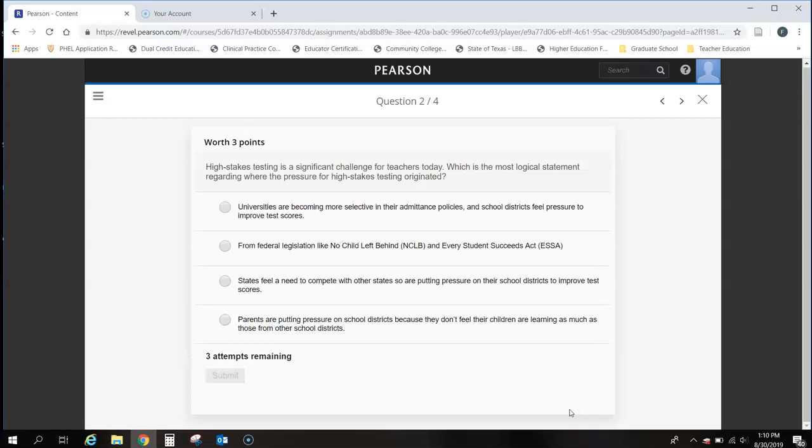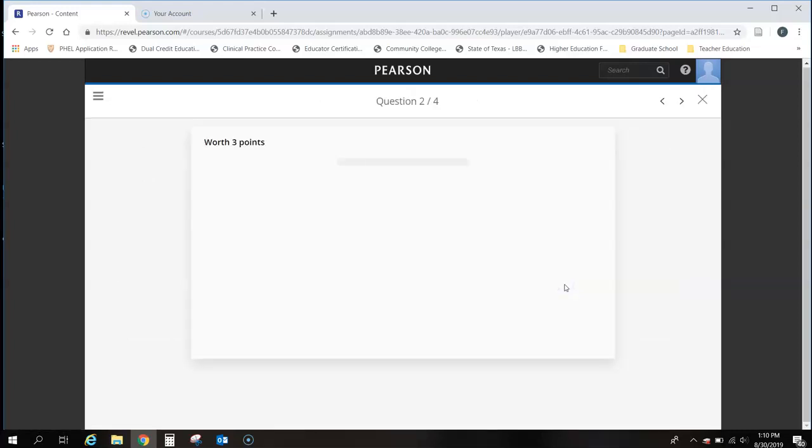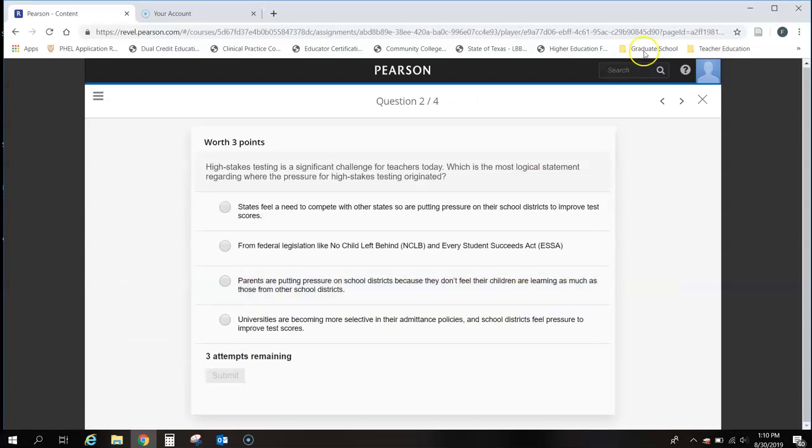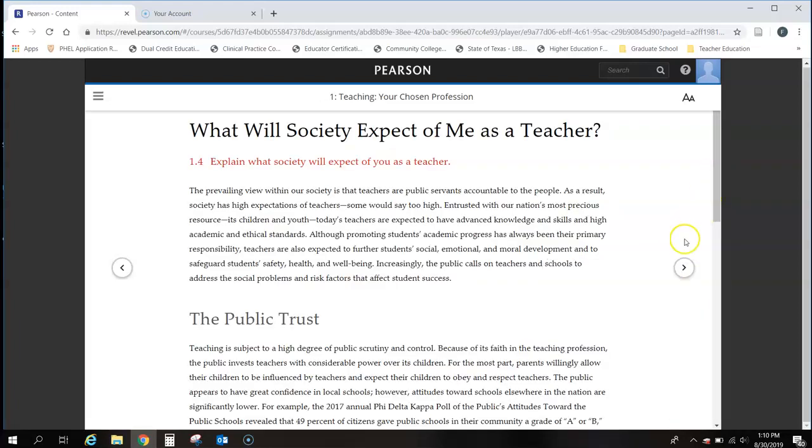Okay. All right, same situation. I'm not going to go through the whole thing, but you'll go through the 4 questions, finish it, and then you will get your, well, it says continue because I haven't finished it, but you will get your results right away. Okay. So then you keep reading.